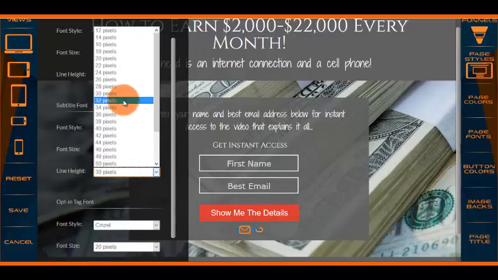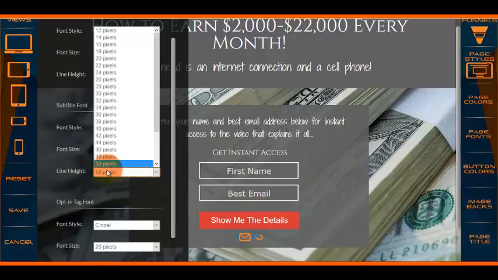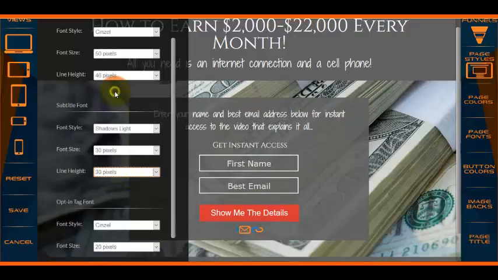Let's change it and see what it does. It's currently on 30. Let's put it on 50. Okay, so that just puts spacing in between your words is what this does. Line height. Alright.